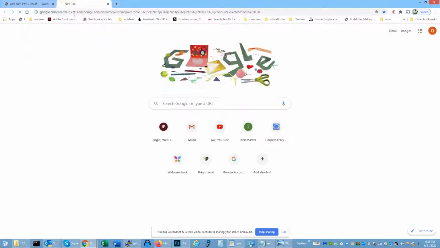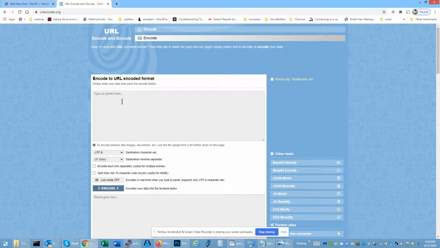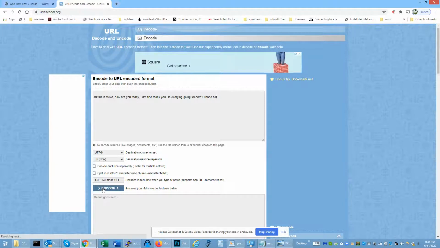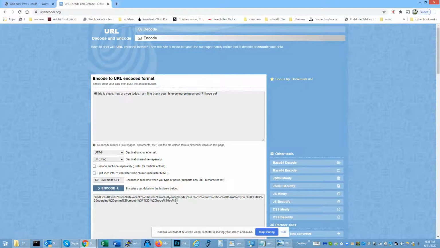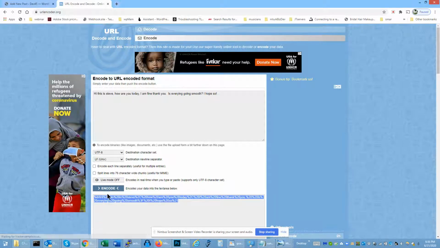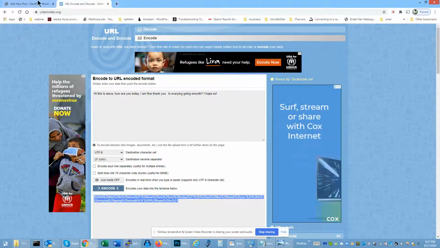So we just go here, we say URL encoding converter, choose any old encode decode thing you want, and paste in the stuff that you want URL encoded, click encode, and we get all this crap. Okay. I'm not sure why we got a %0A, but we did.